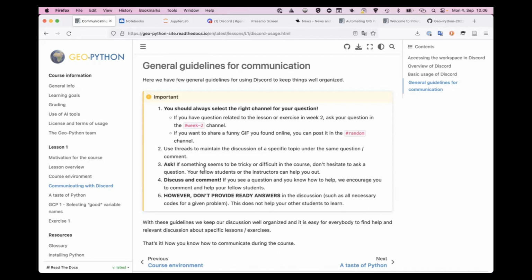The instructors and course assistants monitor this, but the other students in the course look at it too, and they may have an answer before any of us can get back to you about things like, is there a typo in this part of the exercise? So you could definitely ask questions in Discord and hopefully get quick responses that way.